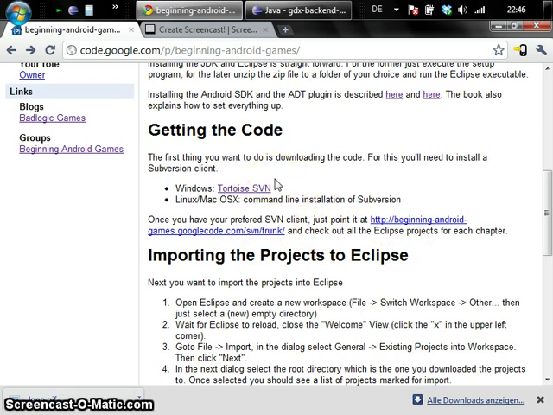I'm not going to explain what Subversion is any further. If you're interested, just look it up on the web. There are also alternatives like Git or Mercurial. Just choose your poison. I decided to use Subversion for the code of this book. For this, you have to download a Subversion client.